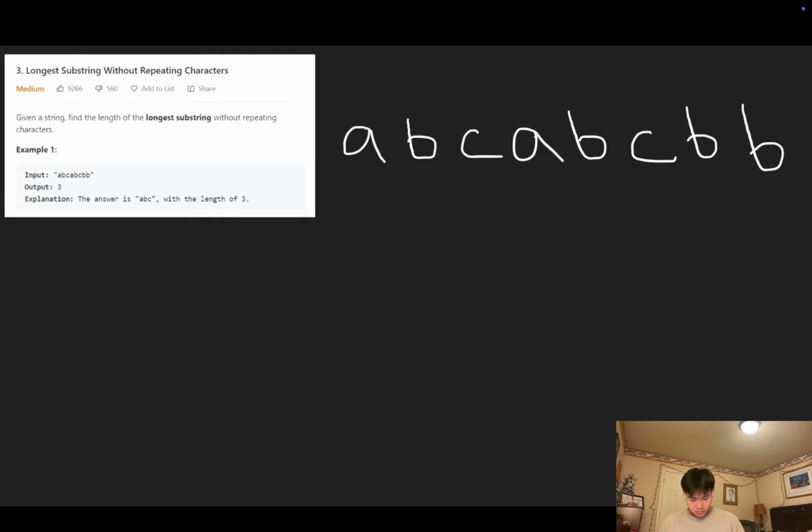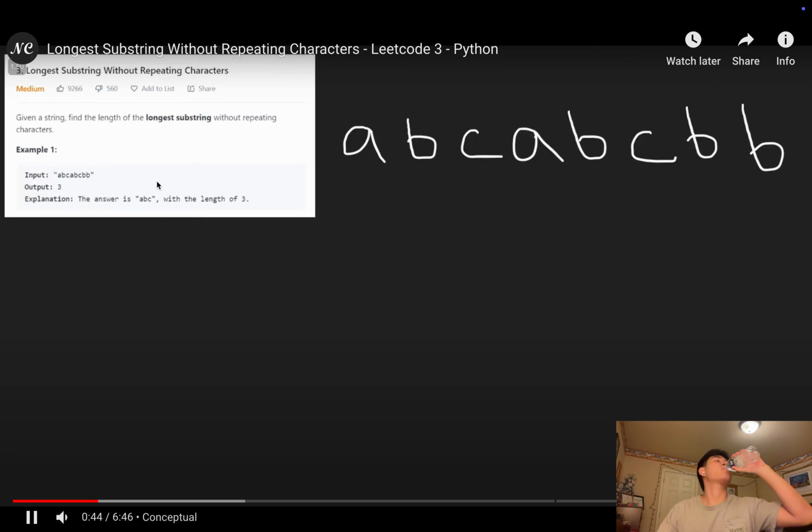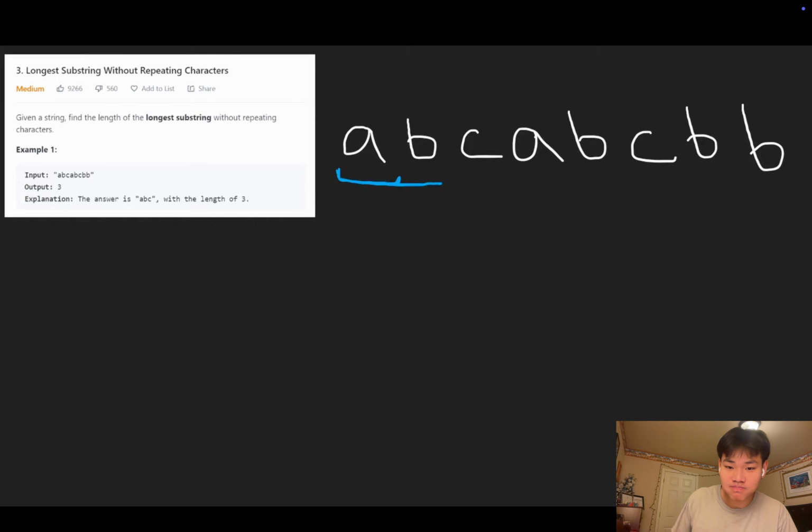So the first idea that comes to my mind, at least, is to just check every single substring, check if it has any duplicates. If it doesn't, then we're just going to take the longest one of those strings and return the length. So how would that algorithm run? Okay, first we'd start at A. We want to get every substring starting at A. So just this one A, well, that doesn't have any duplicates. AB, that doesn't have any duplicates. AC, that doesn't have any duplicates either.